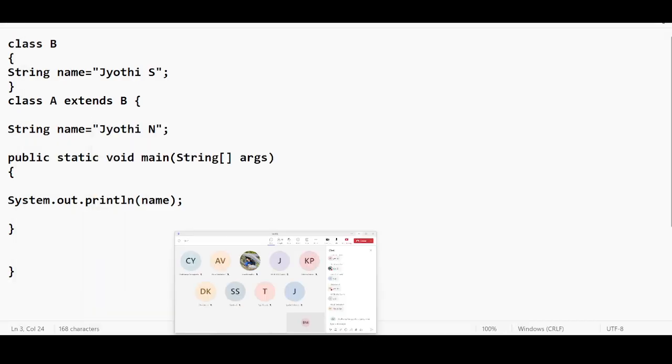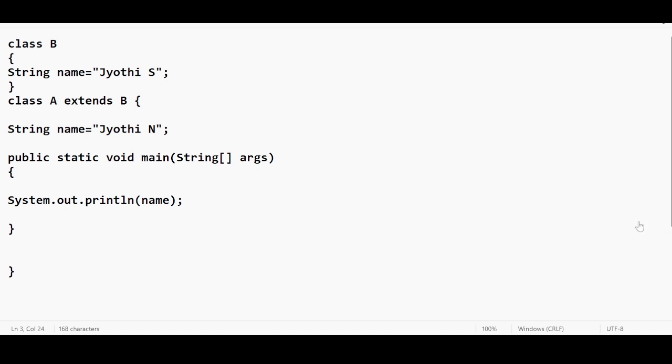Let me reiterate once again. I have a main method. I have two variables. One variable is placed inside class A and the second variable is placed inside class B. The main method is already in class A itself. If I try to access name, what will be displayed in the console? Either it is going to be Jyoti N or Jyoti S.